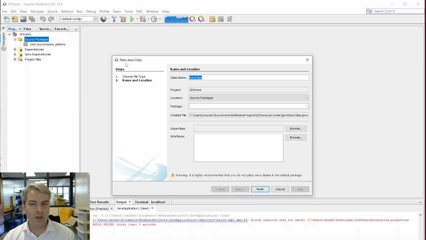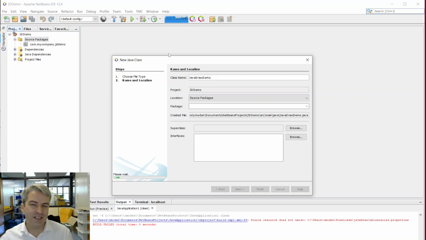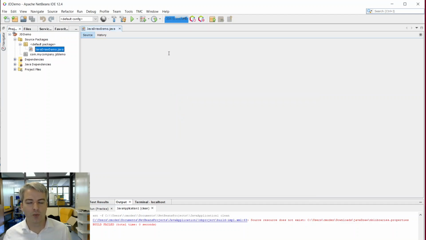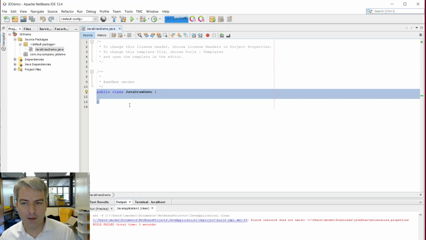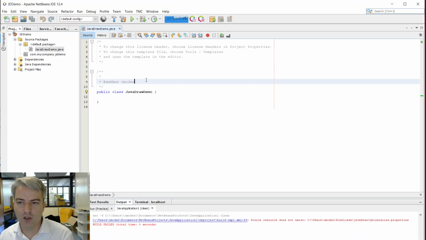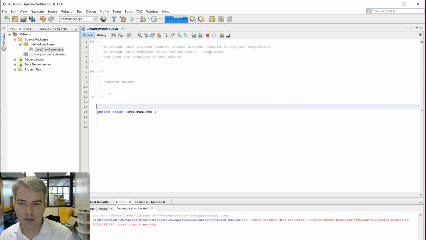We can call this whatever we want. It can be the same as the project. I'll just write out the whole thing, JavaDraw demo is going to be the name of my class. That's my actual file, and that's what we're comfortable using. You see it has this kind of structure. It's missing a lot of stuff here, but that's the main thing.